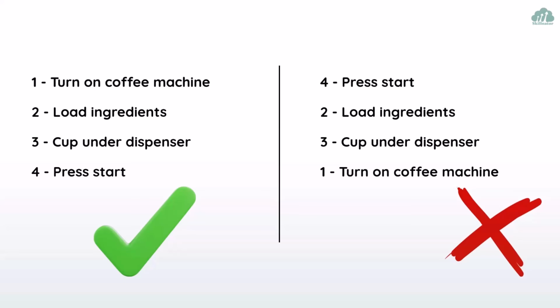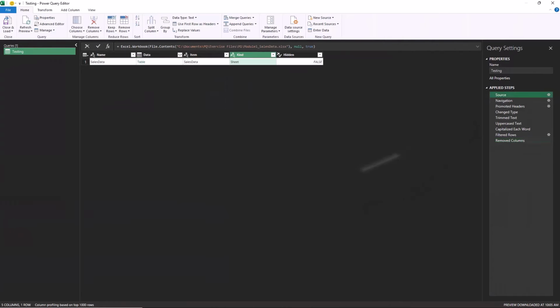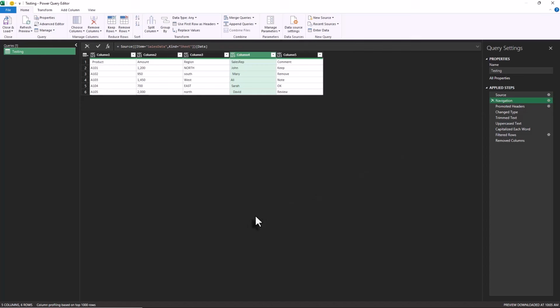Power Query works the same way. For example, in this query, the source step connects the query to the source file. The navigation step goes to a particular sheet within the file, and in this case, it's going to the sales data sheet. If you put the navigation step ahead of source, it will not work, because Power Query first needs to connect to the source file in order to know what sheets are in there, and then it can navigate to the required sheet.